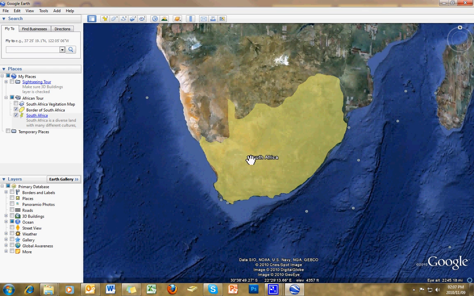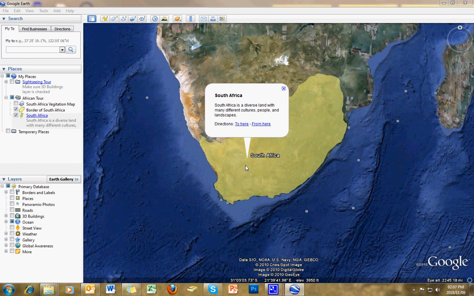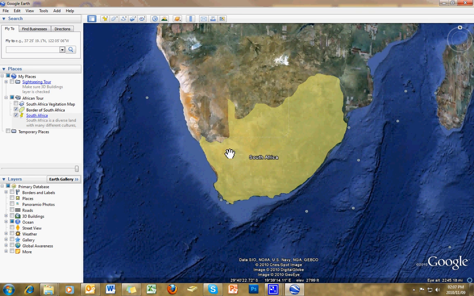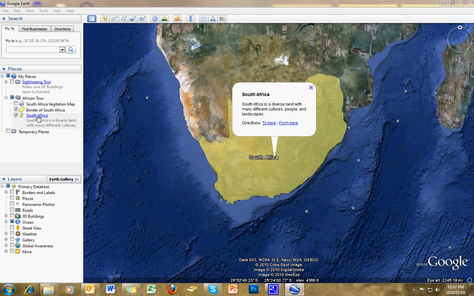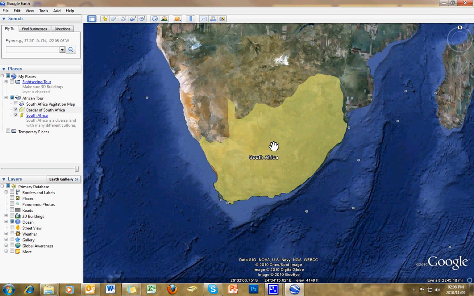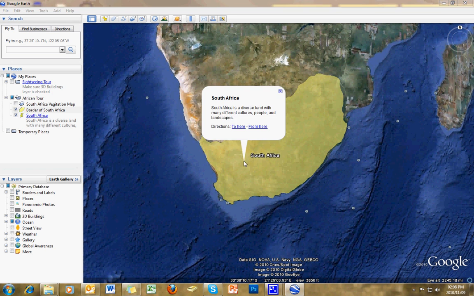Now if we want to see the description of South Africa, I can click on where that pin was right there, and that dialog box opens up and shows us the description. Or I can click over here on the South Africa place in My Places, and it also shows the dialog box with the description that we typed in. Okay, so now we have a lot more information than we started out with. Stay tuned for the next tutorial on how to add images and video to this dialog box.